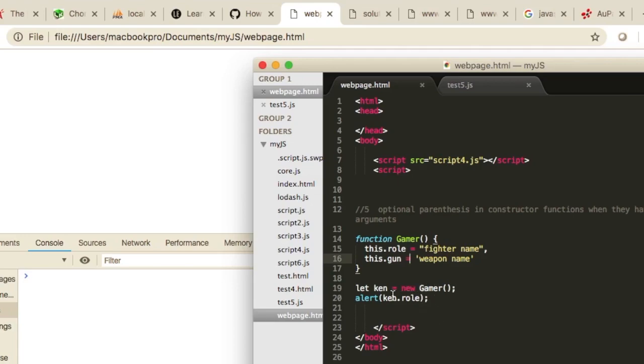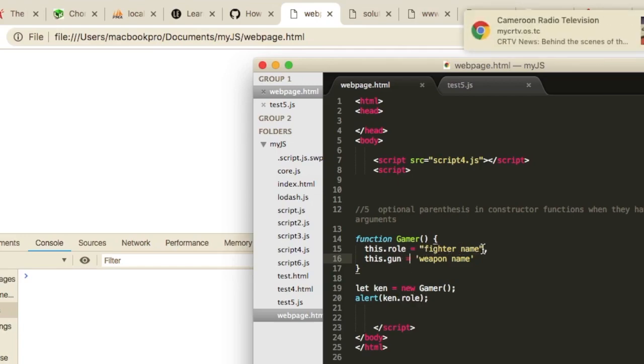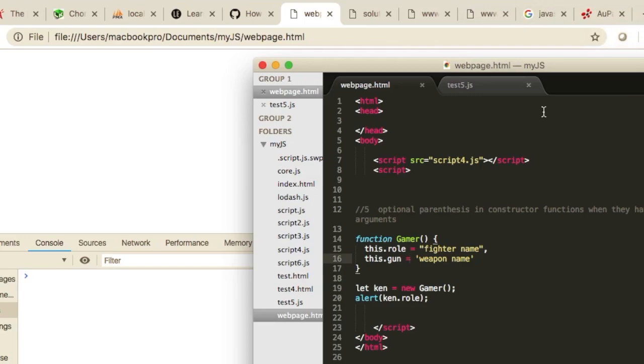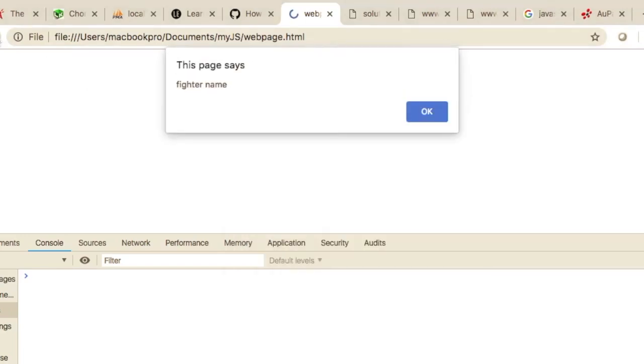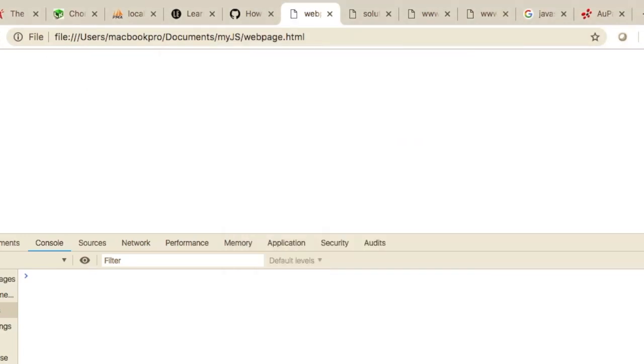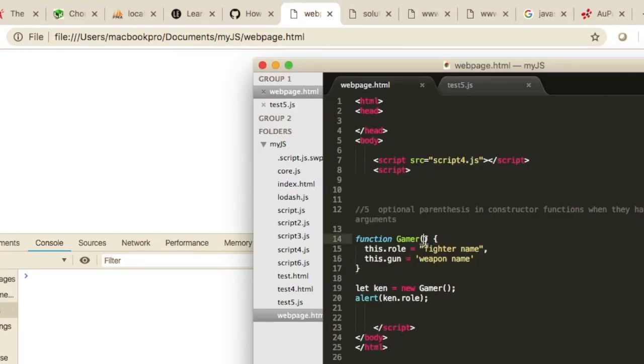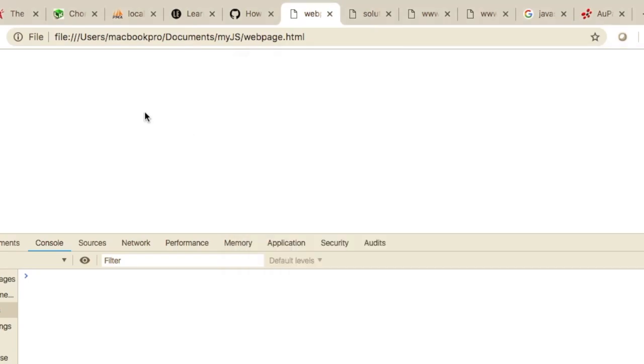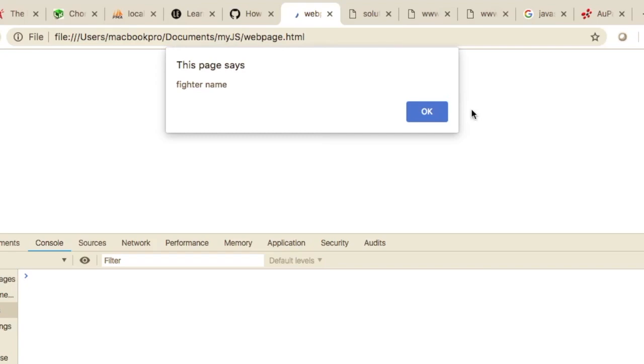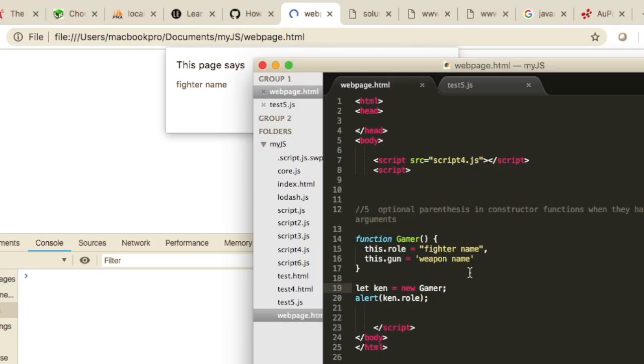So when we say new Gamer and we alert Ken.role, it's going to display fighter name. So if I refresh the page, you can see it writes fighter name. But since this is a function without any arguments, I can call it from line 19 without the parentheses, and it works like that very smoothly. So this parenthesis is very much optional. And that's the last thing we are going to have talked about today.